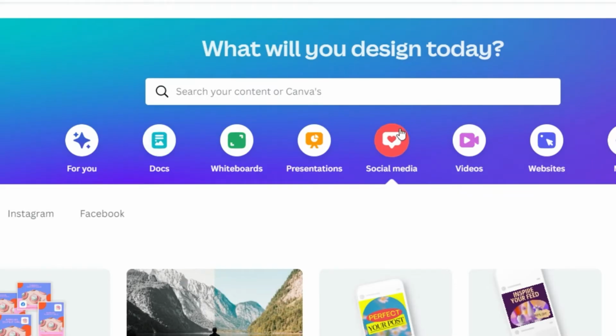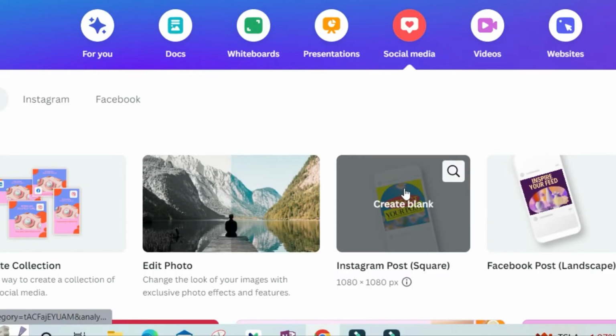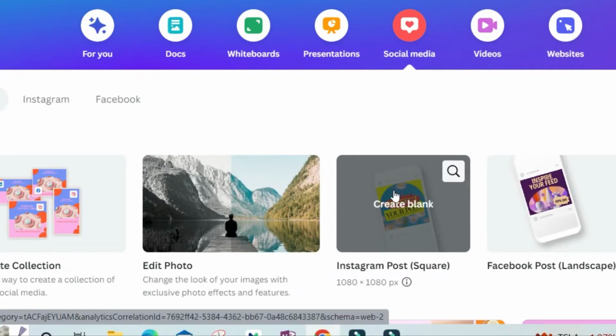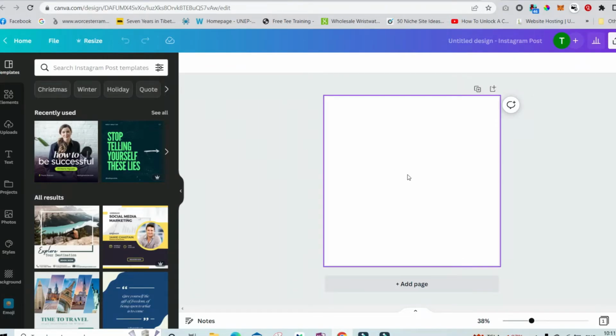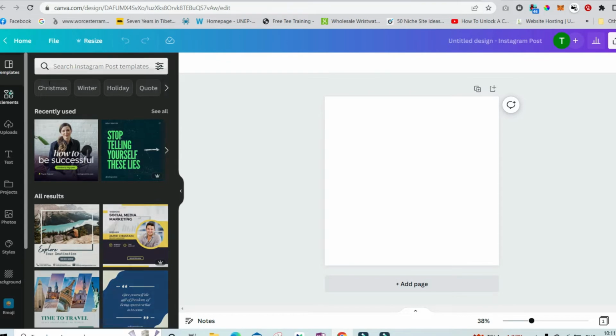So on your homepage, go over to social media, and in the social media tab go over to the Instagram post, which is in the square format. Click on it, and once you are over here you will have to start putting in the elements. For that, go over to the elements.